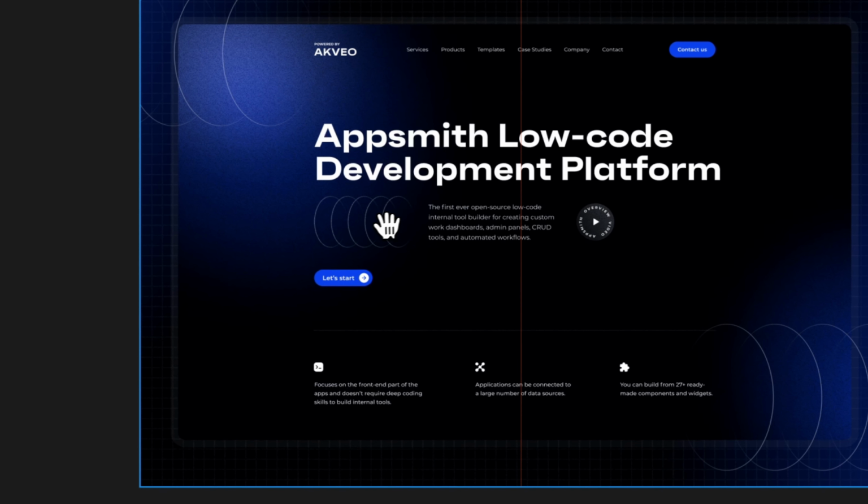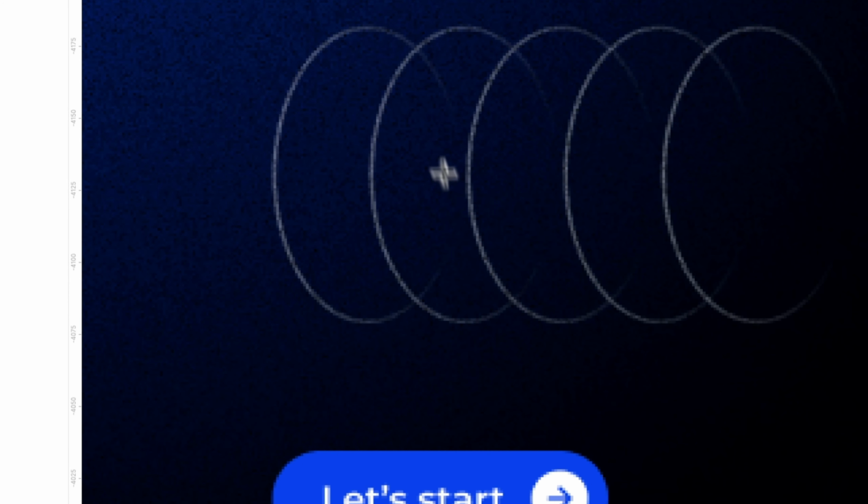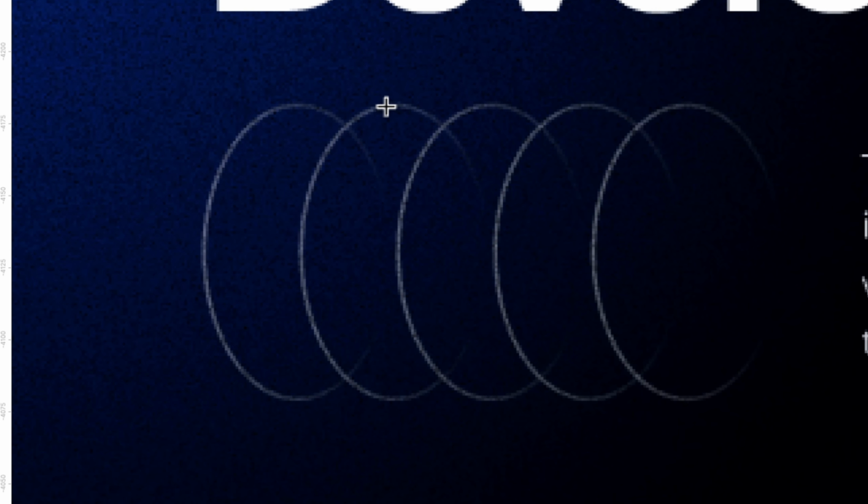So let's add an SVG, right? And we are going to make this one. So what I'm going to do is I'm going to select circle. I'm going to zoom in a bit, and then we're going to try and recreate this.